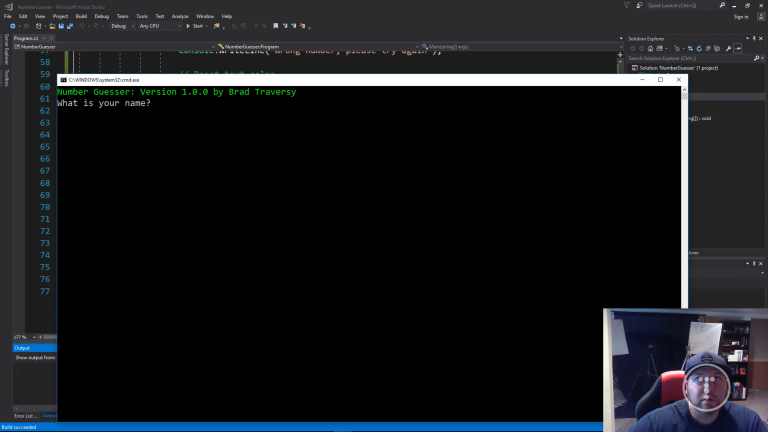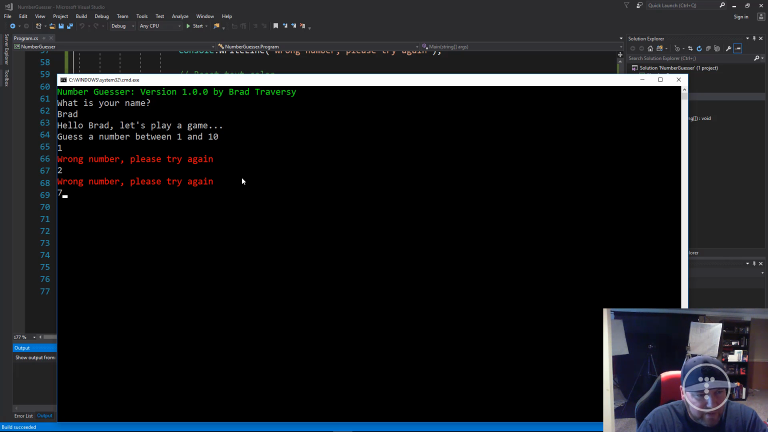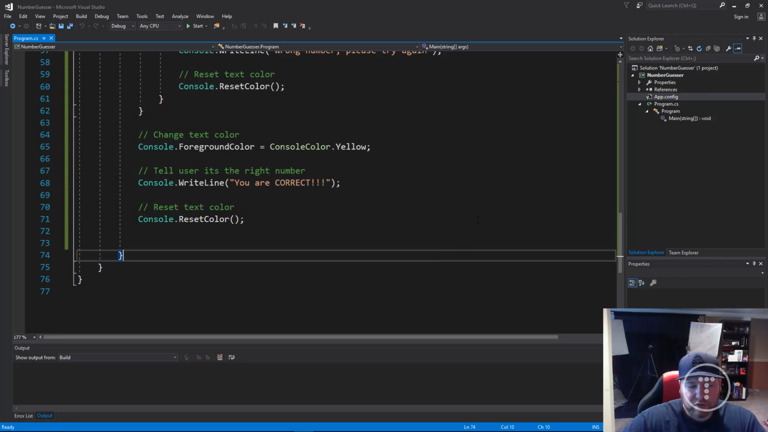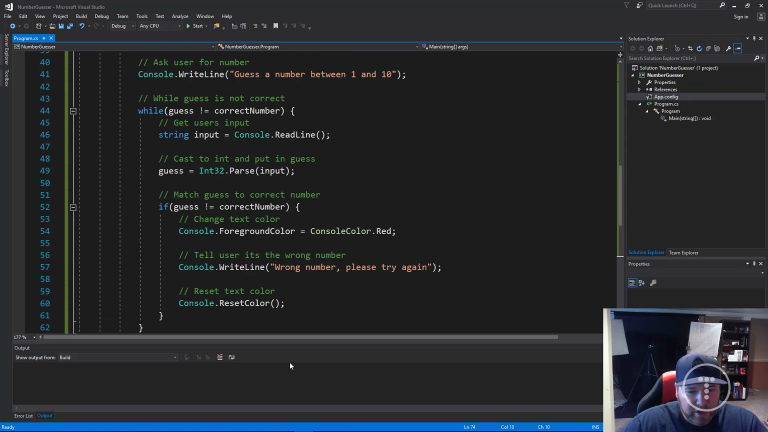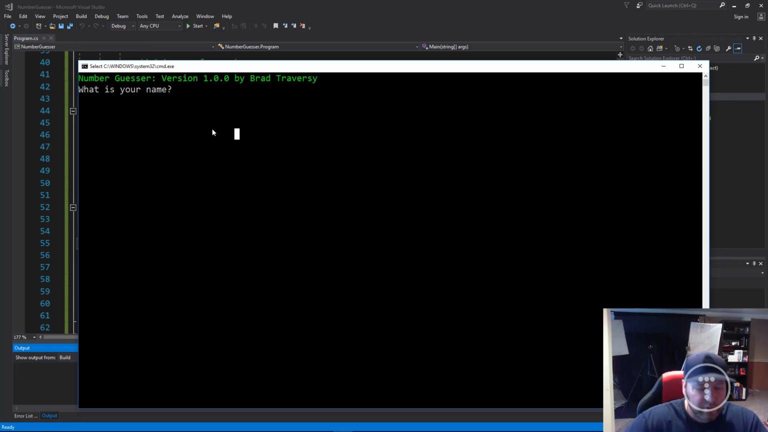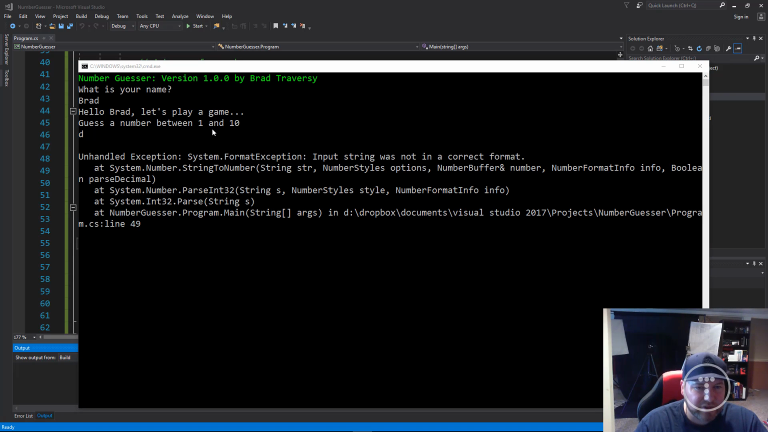So let's try that. Control F5. Okay. Let's give it a shot. Guess a number, 1, wrong number, wrong number. Let's do 7, enter, you are correct. All right, so we are getting there. Now, we have a major issue in our code, and that is, if we go back here, and it asks us for a number, and I put in D and enter, you'll see that we have this error. Input string was not in a correct format.